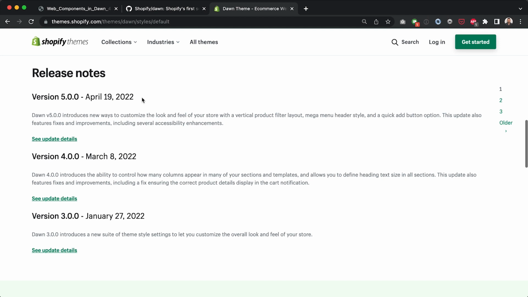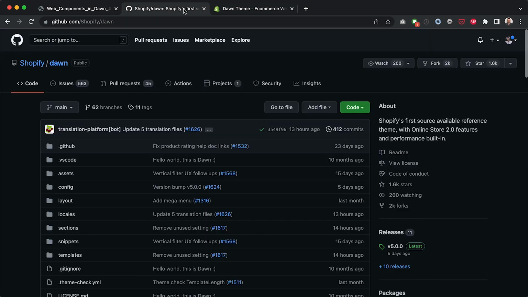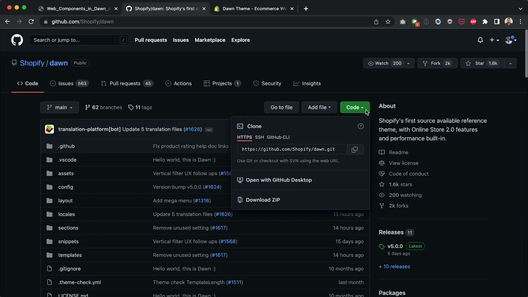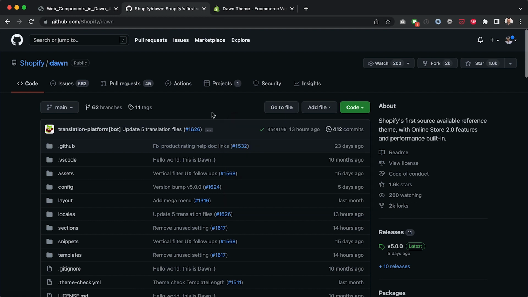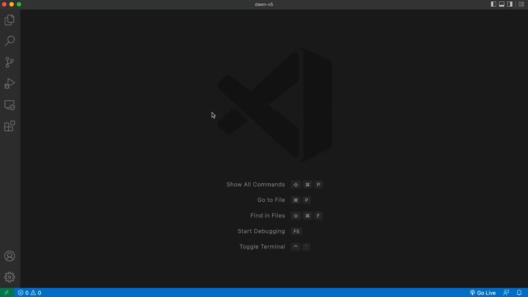All right. How you can download the latest version of Dawn is just to go to the GitHub page. You can go to github.com/Shopify/Dawn, and here should have the most up-to-date code. What you can do is you can just click on this green button here, and then you can click download zip. That will download the theme zip, which you can then upload to your store, or you can expand it and look at the files, which is what I've done right here. I have opened up Dawn version 5.0.0 in my code editor, which is Visual Studio Code.